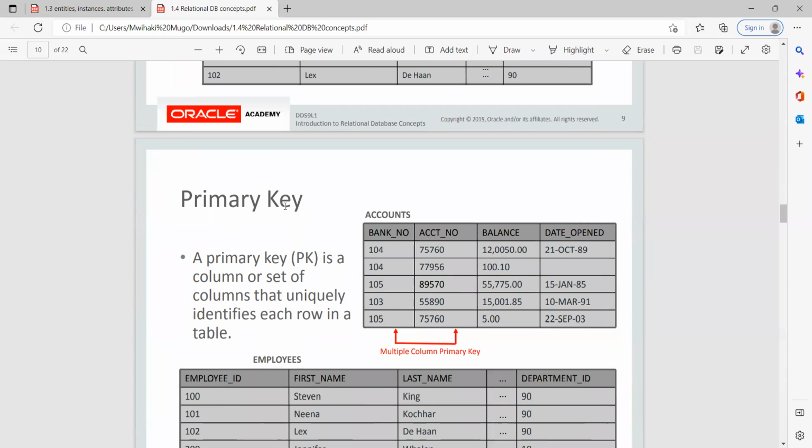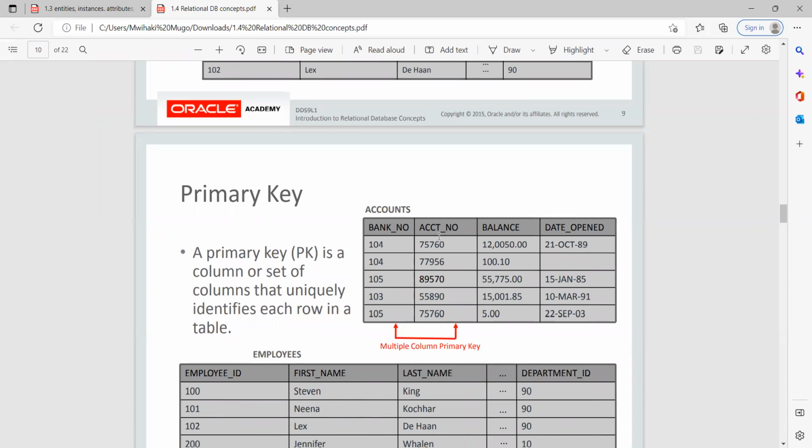Okay, so a primary key is a column or a set of columns that uniquely identifies each row in a table. So for example, this one has a multiple column primary key. I know that we said primary keys are unique, but if you see here, account number, this one is different. Even if there are two, there's no point you'll find that maybe here it's 104 and 75 760 and again 104 75 760.